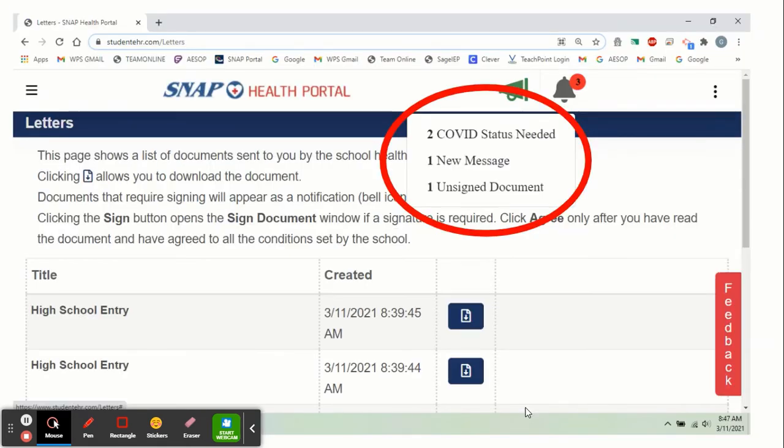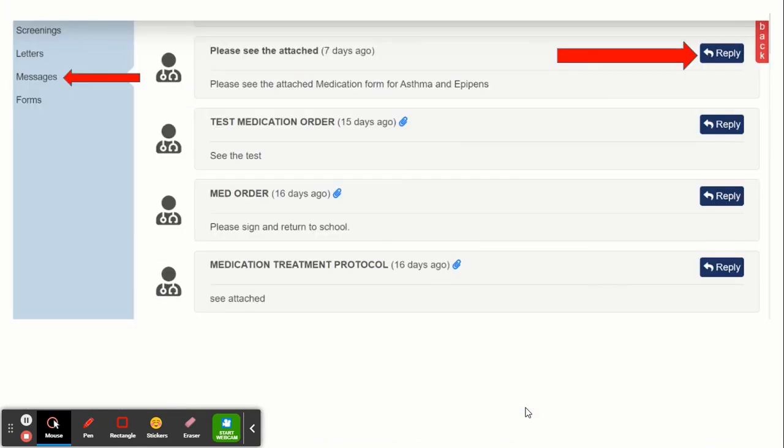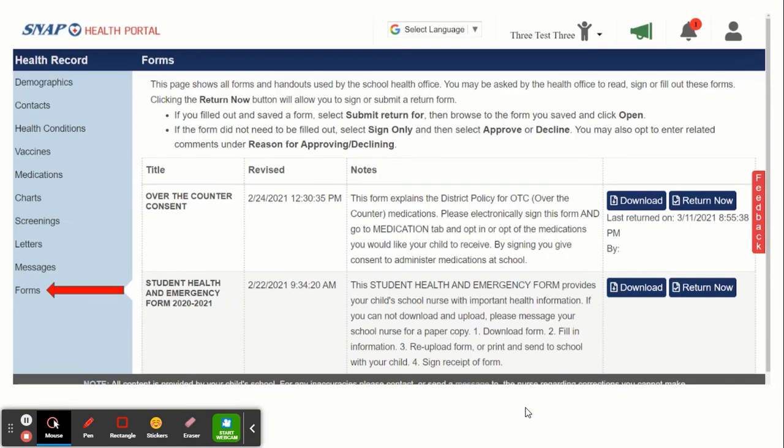Letters. This page shows a list of documents sent to you by the school health office regarding your child. Documents that require signing will appear as a notification or bell icon on the Health Portal banner. Messages. The Message tab is where you can receive and reply to messages to the school nurse. Please note that all messages become part of your child's school health record and cannot be deleted.